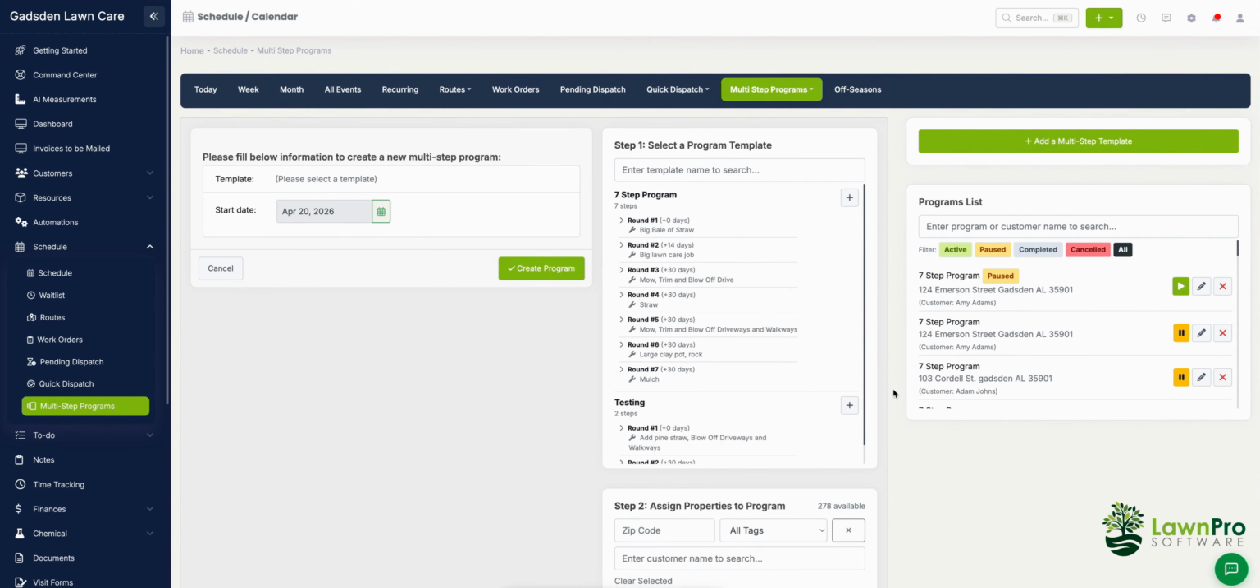LawnPro multi-step programs allow us to define a series of visits that take place throughout a season or year. Each visit can include different services and be spaced at various intervals. Once a program is built as a template, we can assign it to as many properties as needed, and LawnPro generates all the scheduled visits automatically.